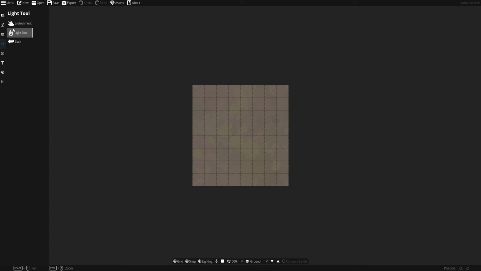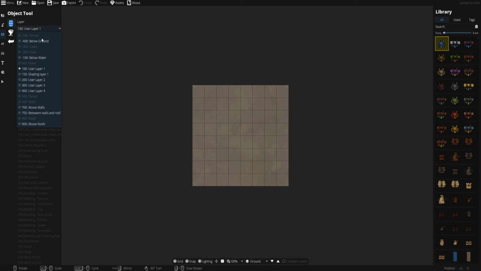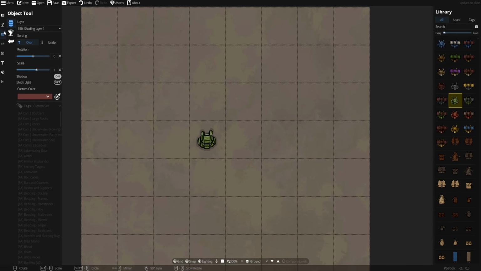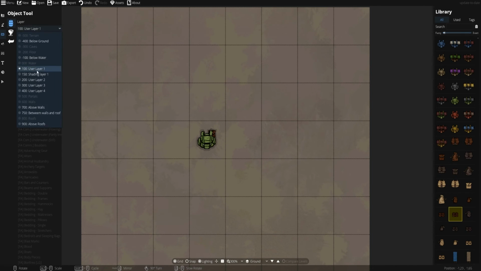Now we're going to go to objects, and here we'll see the layers that we just added. Between, I see that I made a spelling mistake there, but you get the point. Between walls and the shading layer, we can just add in a bag, for example. Drop that in there. On layer one, we can place objects underneath. There we go. And on layer 200, you can place it on top. And that's it. That's how it works.